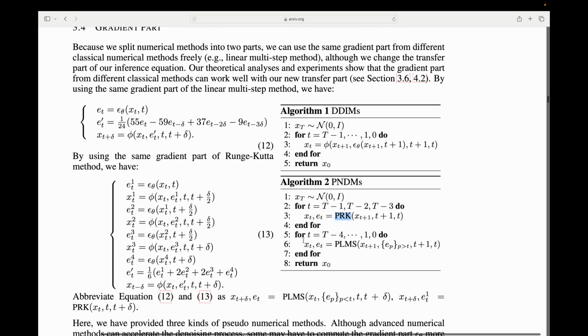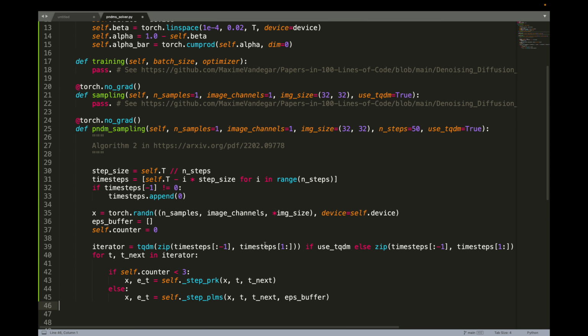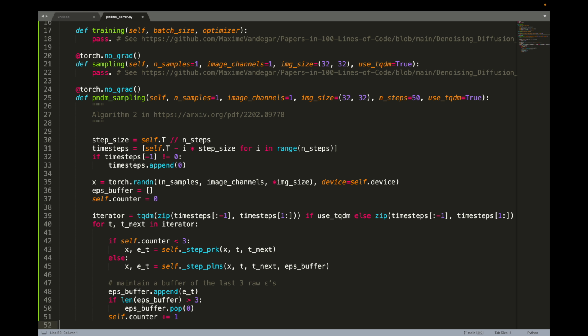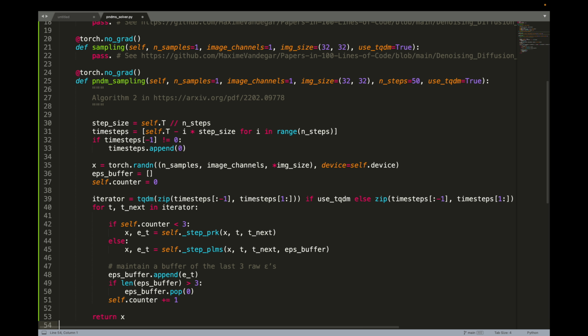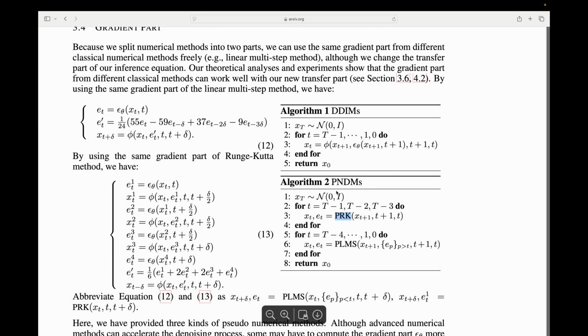use this equation 13. That's a recurrence equation, but that needs the previous three epsilon values. And that's why we have this epsilon buffer. We need to track the latest three values of epsilon. So at every step, we add epsilon to the buffer, and we only keep the latest three. If there are more than three values in the buffer, we remove the first one. Then we can just return x. So this algorithm is very easy to implement, just a straightforward implementation of the pseudocode.